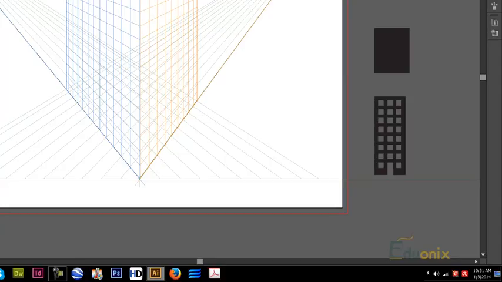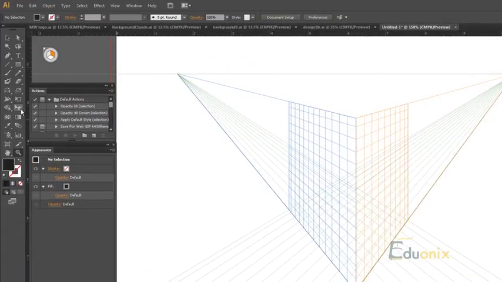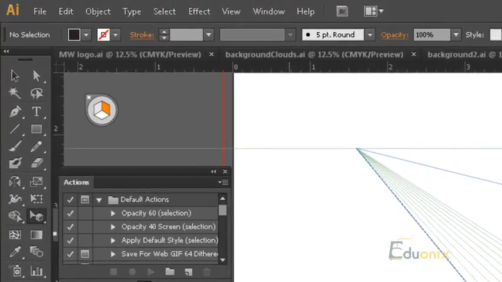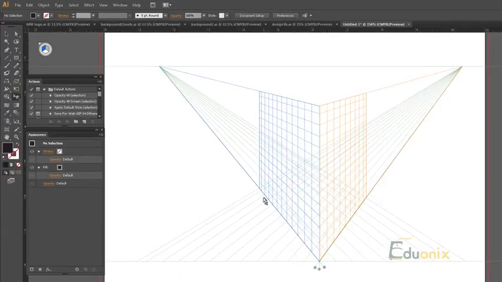So the first thing to note is that there's this little box that comes up when you choose the perspective grid tool or the perspective selection tool. And these are pretty easy to remember shortcuts, so when you're working with these, learn Shift P and Shift V, which switches between the perspective grid tool and perspective selection tool. It was covered up in the last video, and clicking these will tell you what side that your shape is going to start on.